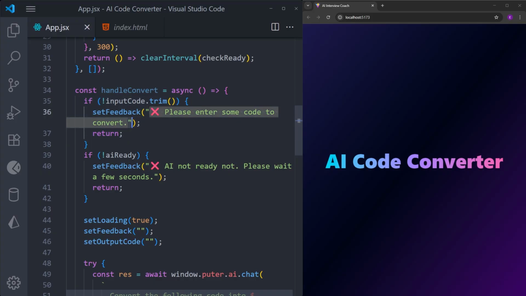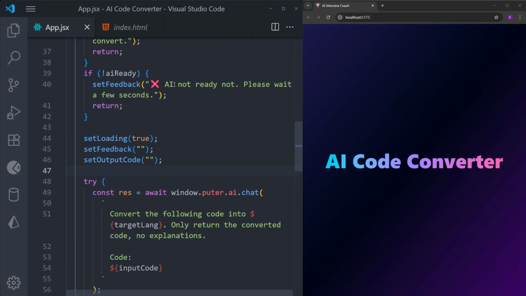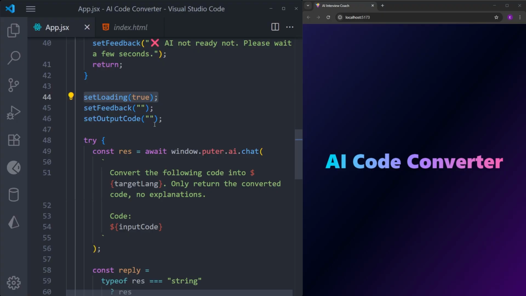If it's empty, we show this error. Next, we check if AI is not ready. If it's not ready, we show this message. If we have an input and AI is ready, then we go into the loading phase and reset the feedback and the output code from previous conversions.